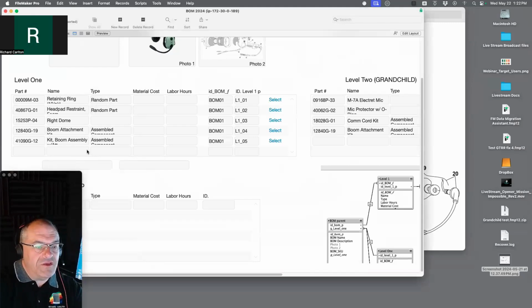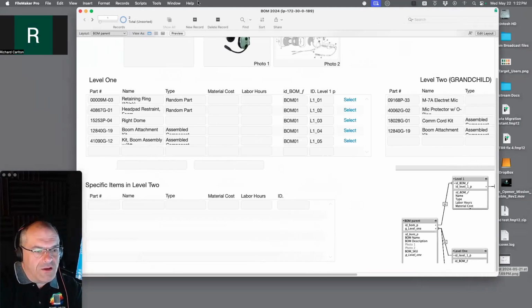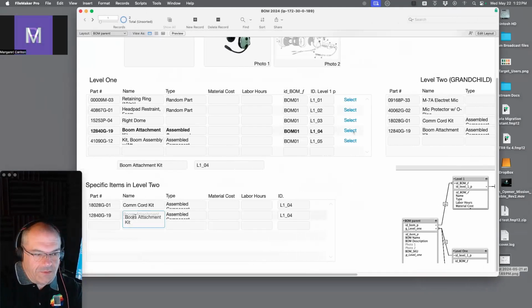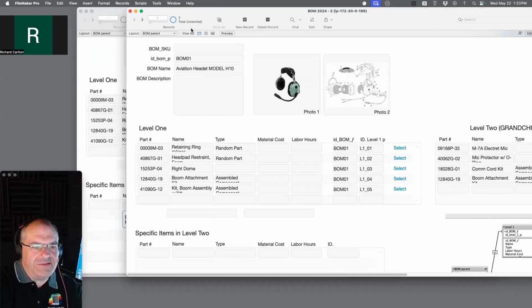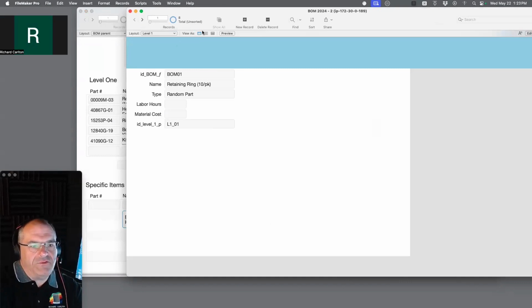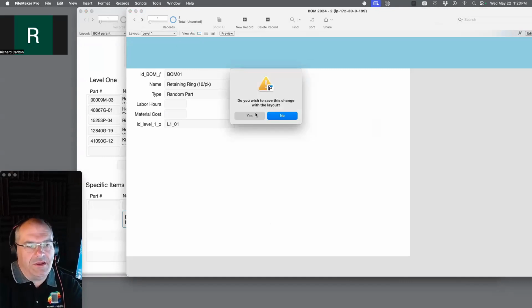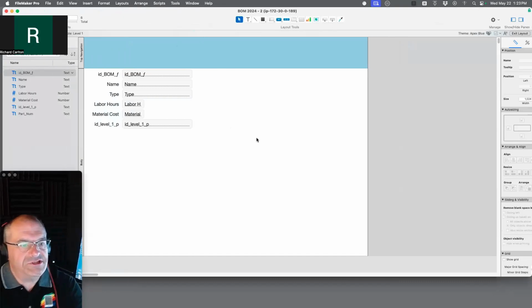So the question is, Mark, if you want to repeat the question, how come if I'm here? It's just asking, there's a boom attachment kit, but if you select the boom attachment kit, there's a boom attachment kit inside of the boom attachment kit. We might have put that data in there like that. That is a point of confusion that I will admit to, and we should probably fix. Let me just do this real quick.